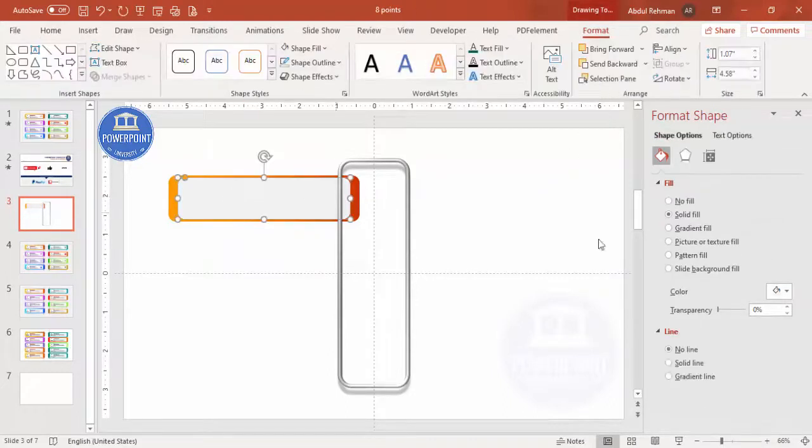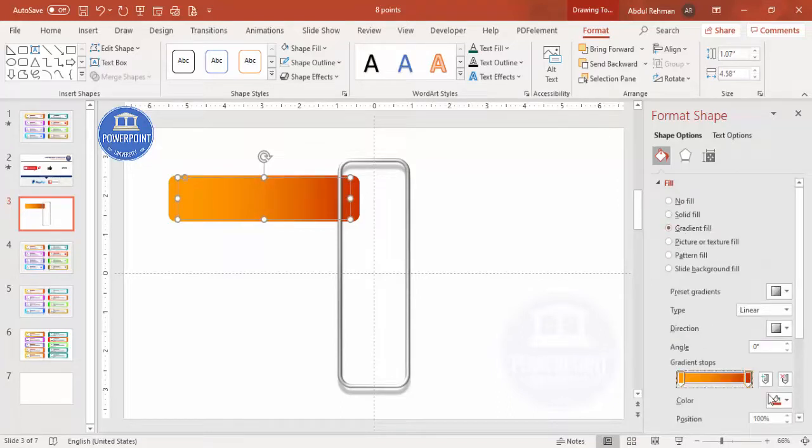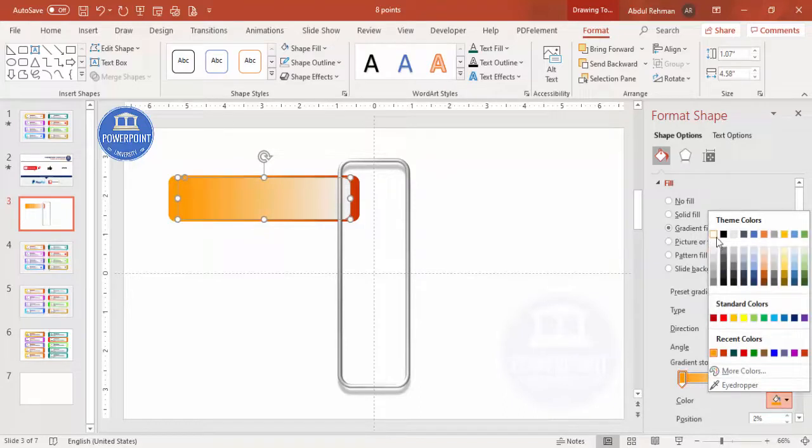And if you want to give a gradient fill, you can give a gradient fill for this also. Let me just give the gradient fill. So here I'm going to select some gray color, and the other side I'm going to select the white color.